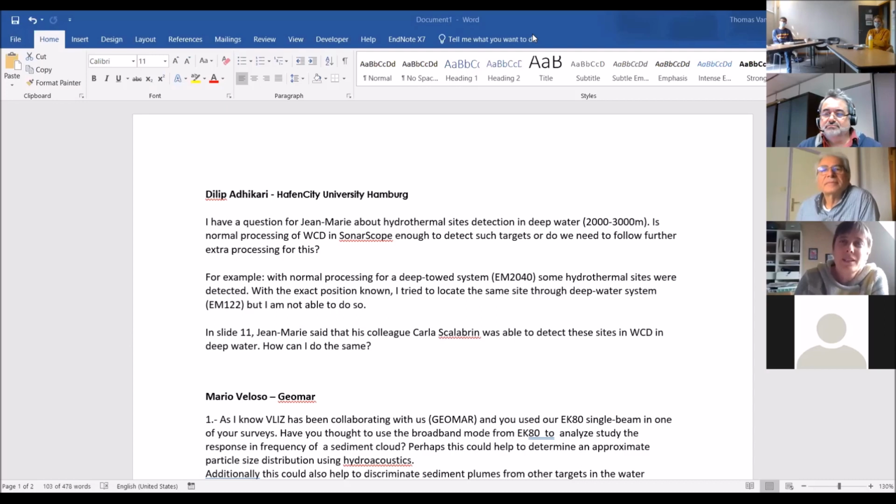Yeah, of course. These are hydrothermal fluids. So you have also particles and maybe it increases, but just for methane bubbles, usually it's easier, acoustically speaking, to detect them. Yeah. The contrast is much stronger.